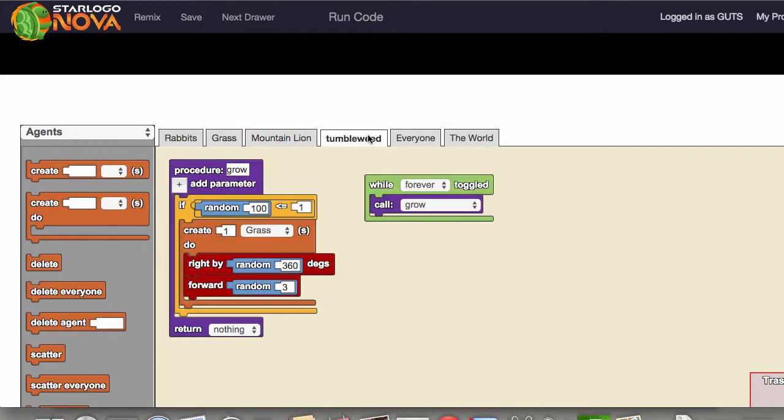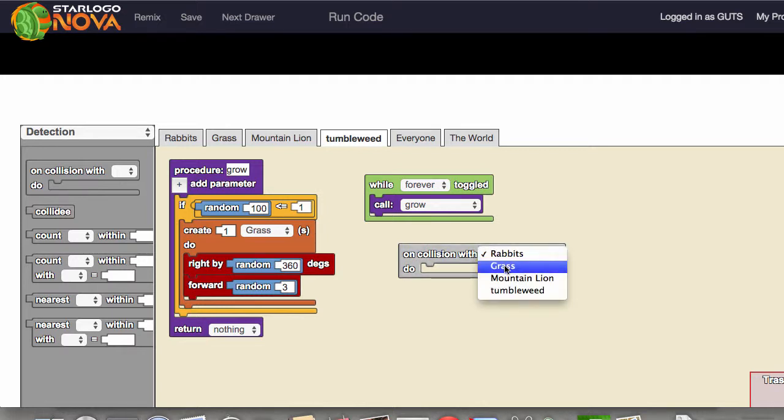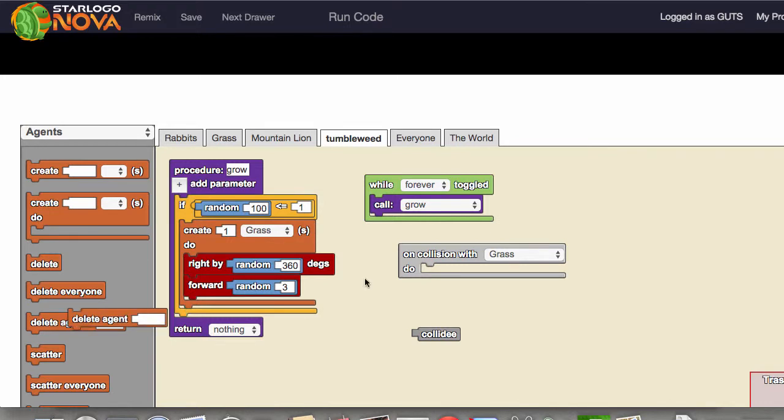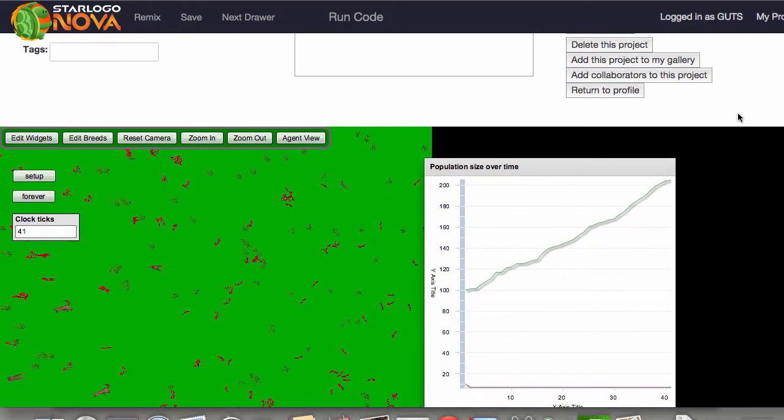Next, we want to perhaps have the tumbleweeds collide with the grass. If the tumbleweed collides with the grass, then it will delete the grass or crowd it out. So we want it to delete the agent colliding. And again, saving and running our code and checking that the behavior is working.